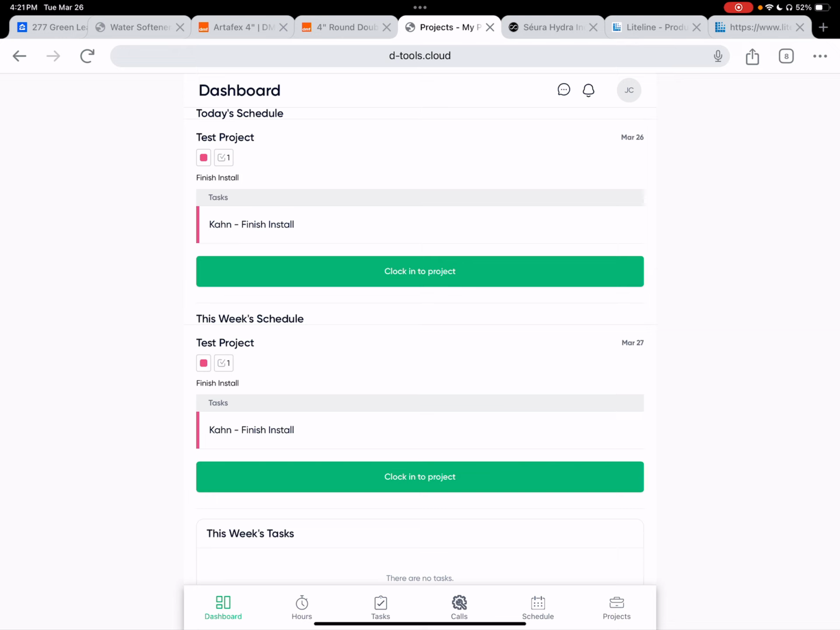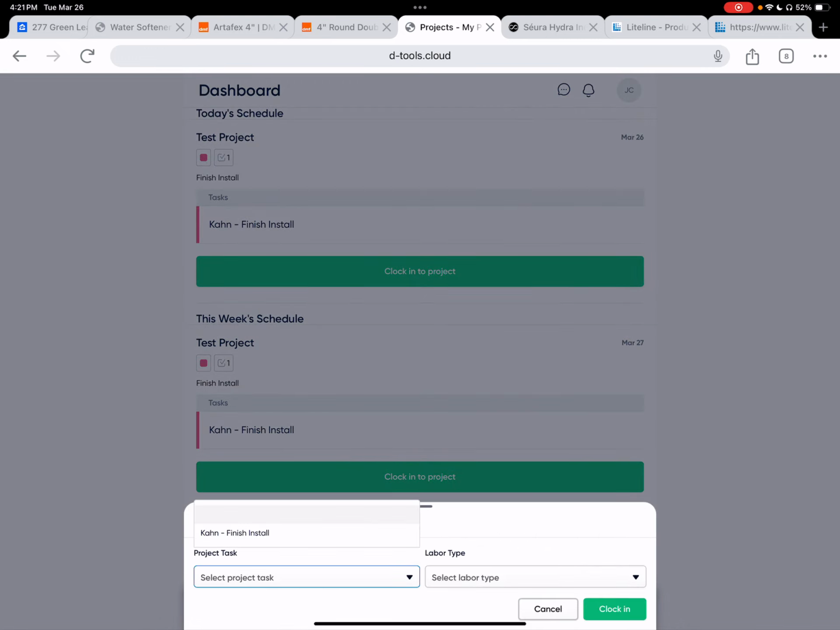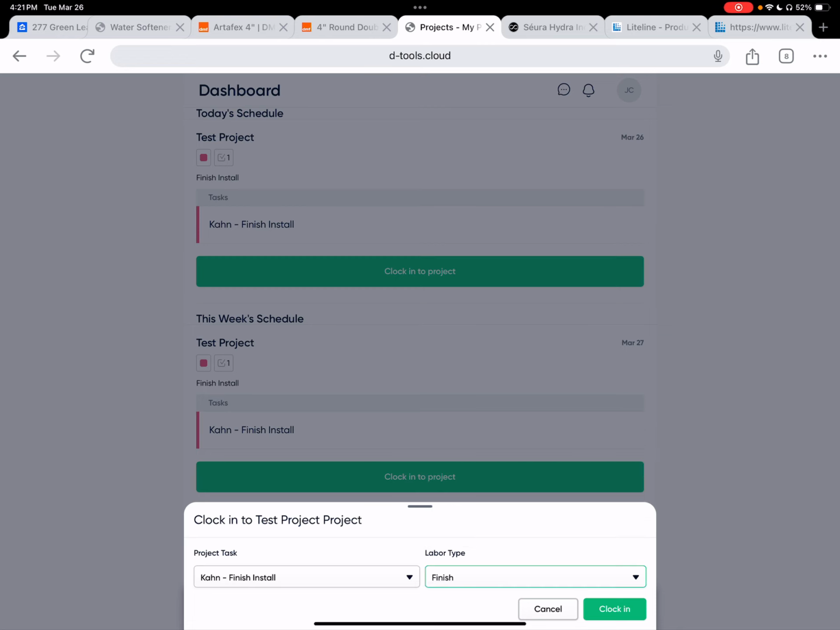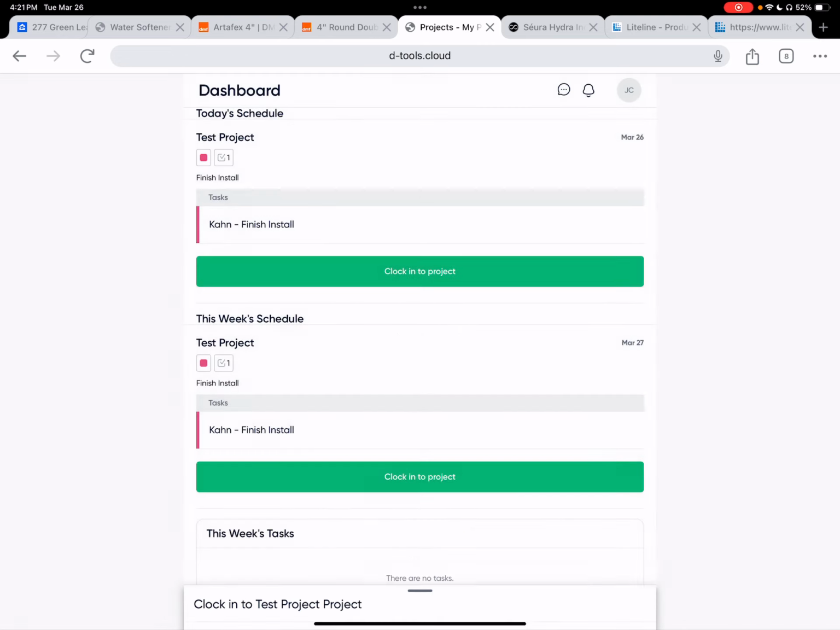So the first thing we're going to look at is the actual ability to clock in right from this main page. I've been assigned to the con finish install. I'm just going to go ahead and hit the clock in. It's going to ask me which task I'm clocking into. That's the only task I've been assigned to. And what's my labor type? This is finish labor, as it's a finished task. So I'm going to clock in.